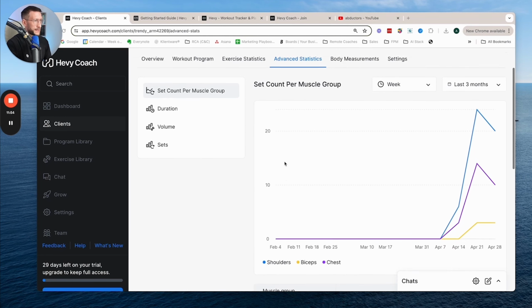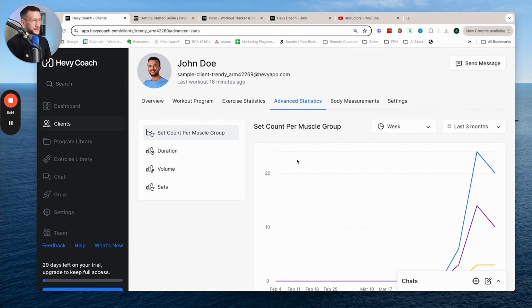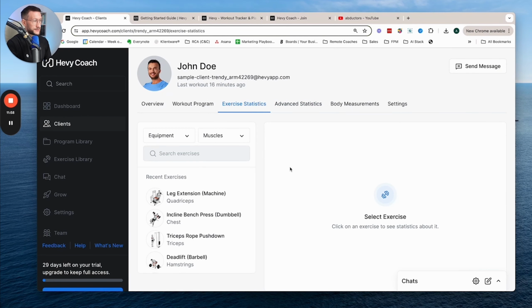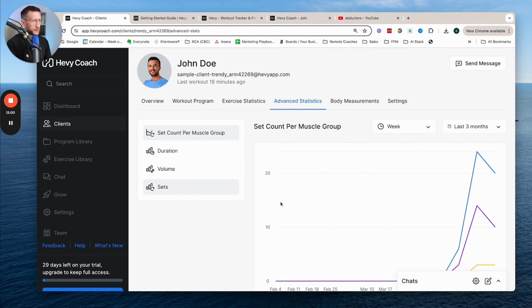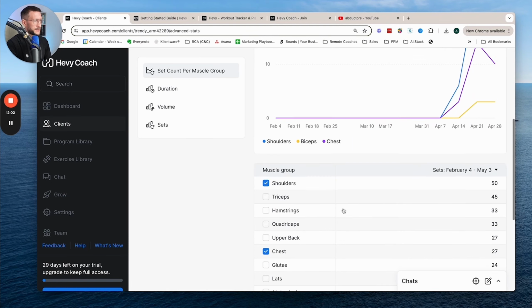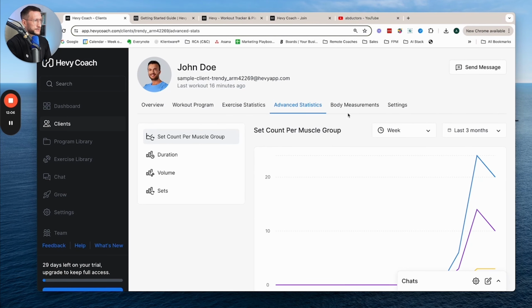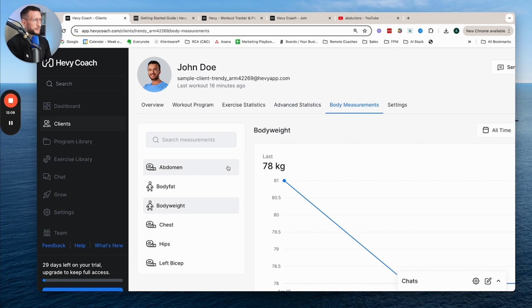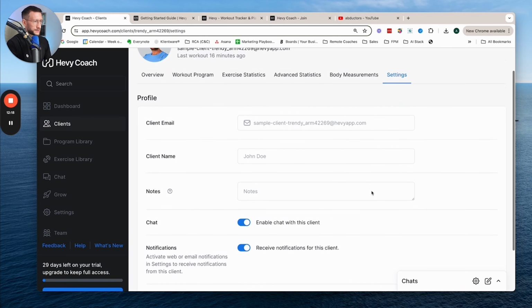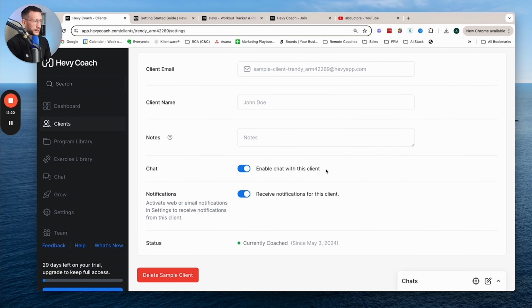So I've just gone back into the client account just to see if I can find any other useful features. I did find the advanced statistics and the exercise statistics here as well, where you can obviously see deeper data and get a better read on what is happening with the clients. You can also have the body measurements all here as well, so you can sort them by body part, essentially chest, hips, biceps, etc.